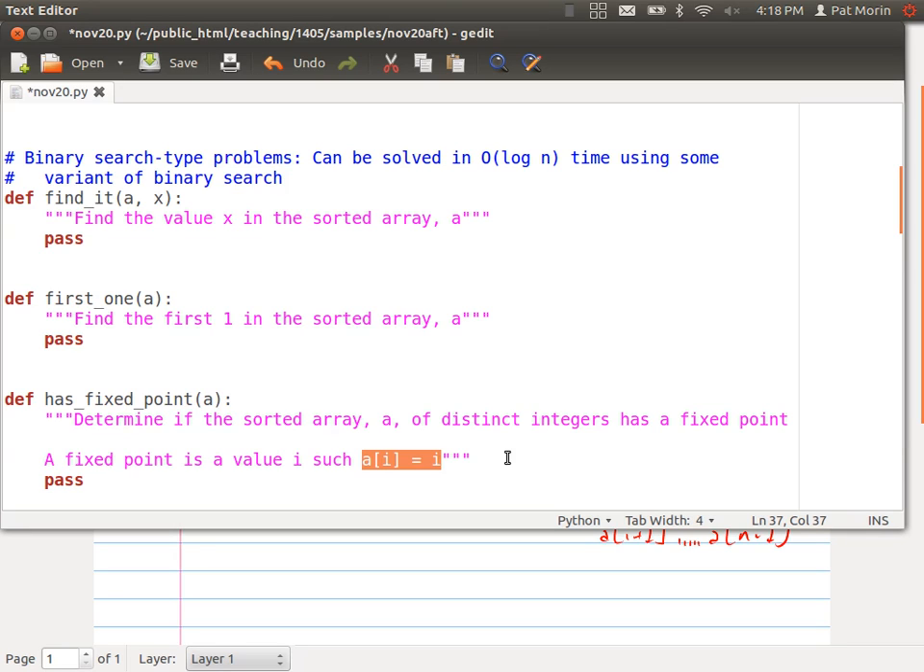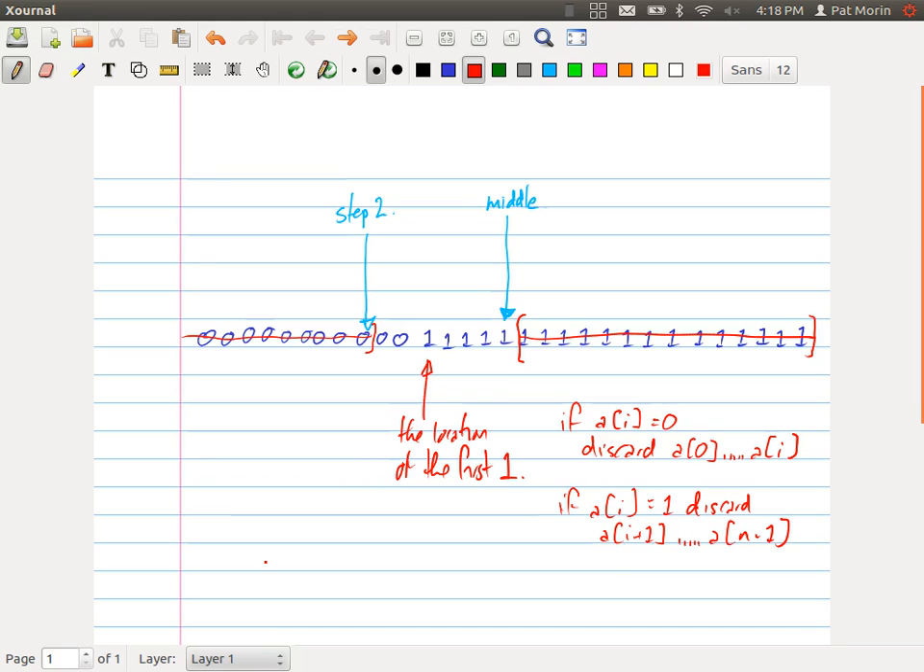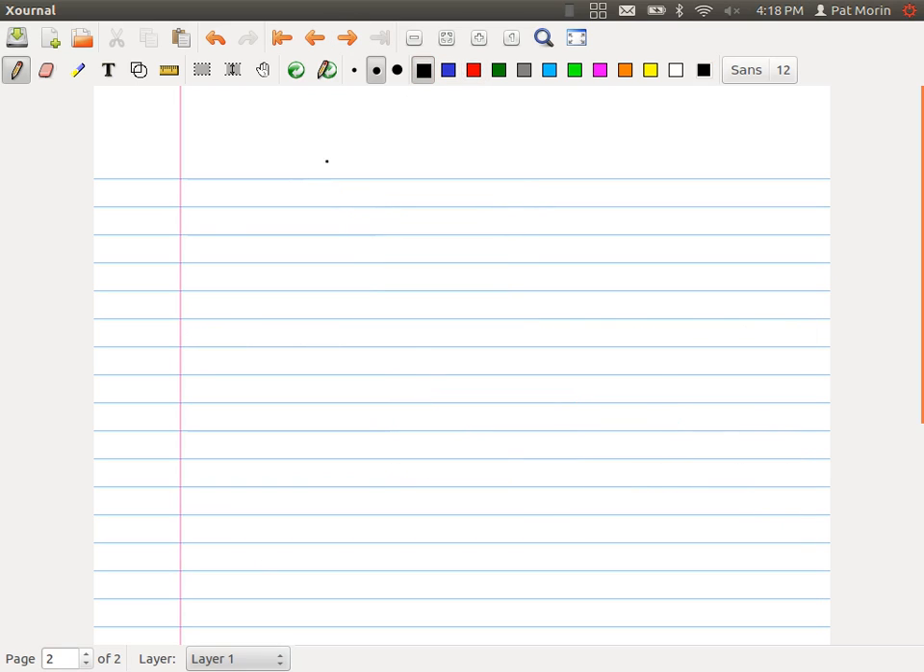The fancier version of this is to realize that actually we know enough about this problem that we can use binary search. And that's not immediately obvious until we think about it for a little while.